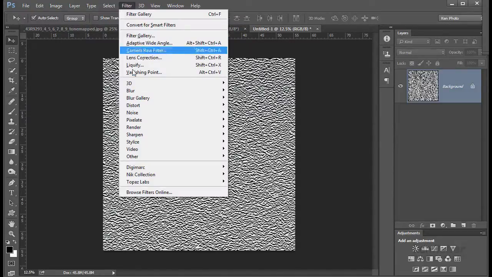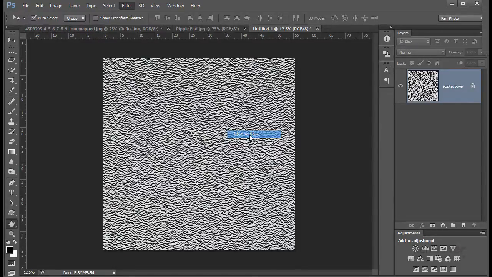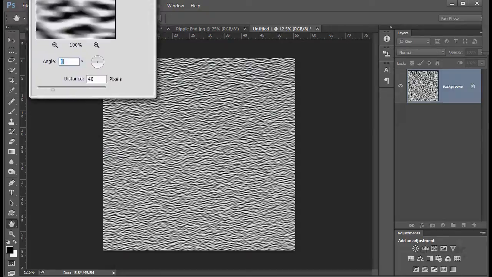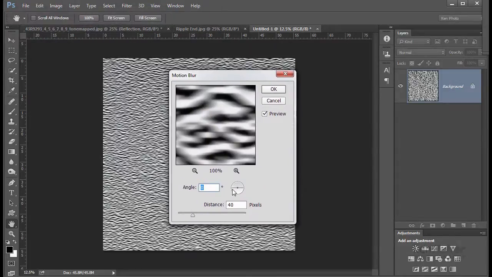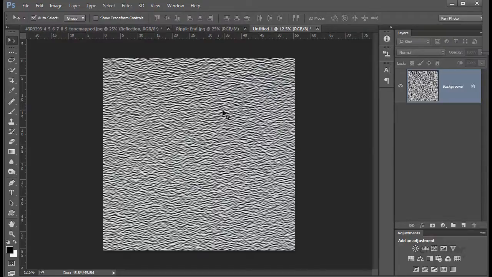So we're going to go to filter and blur and motion blur. And I'll make sure that this is set to horizontal by typing a 0 in degrees. And we'll have probably something around 40 pixels as a distance, and then I'll click OK, and you can see there it's stretched it out again and it's making it look a little bit more ripply as we go along.